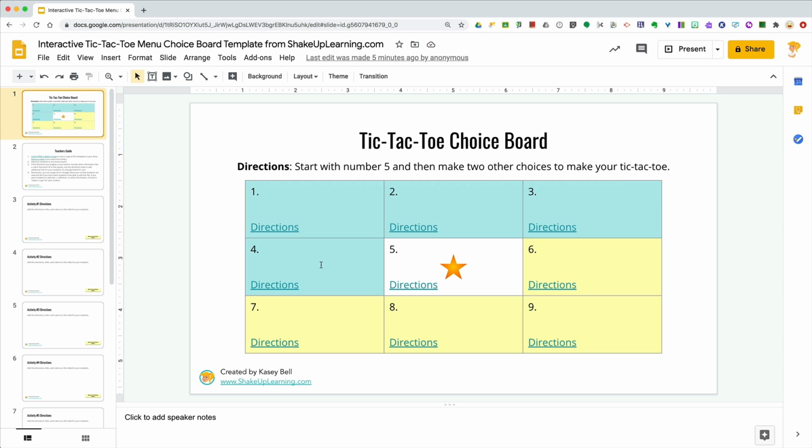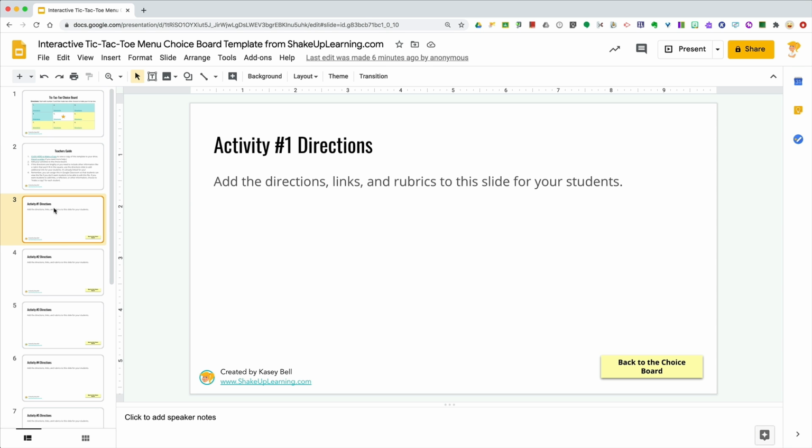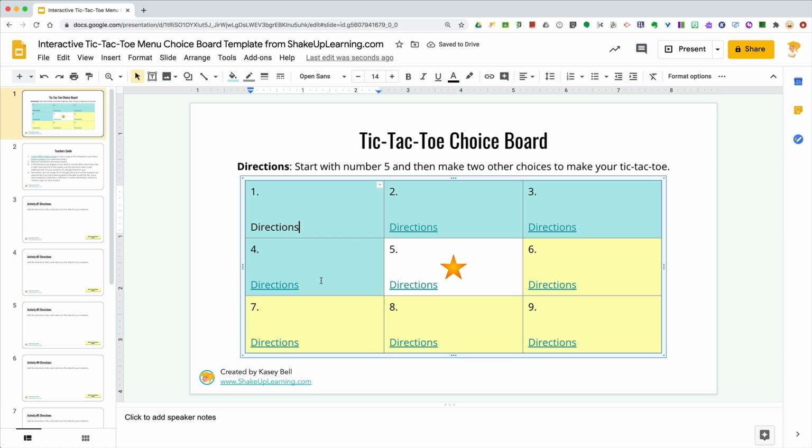Okay, first things first, you need to create all of your slides so that you have something to link to, like I have here. So I have my main choice board. I also have all of the slides for each of the numbered choices on the choice board. So this is how you do what I call internal linking and make things interactive.